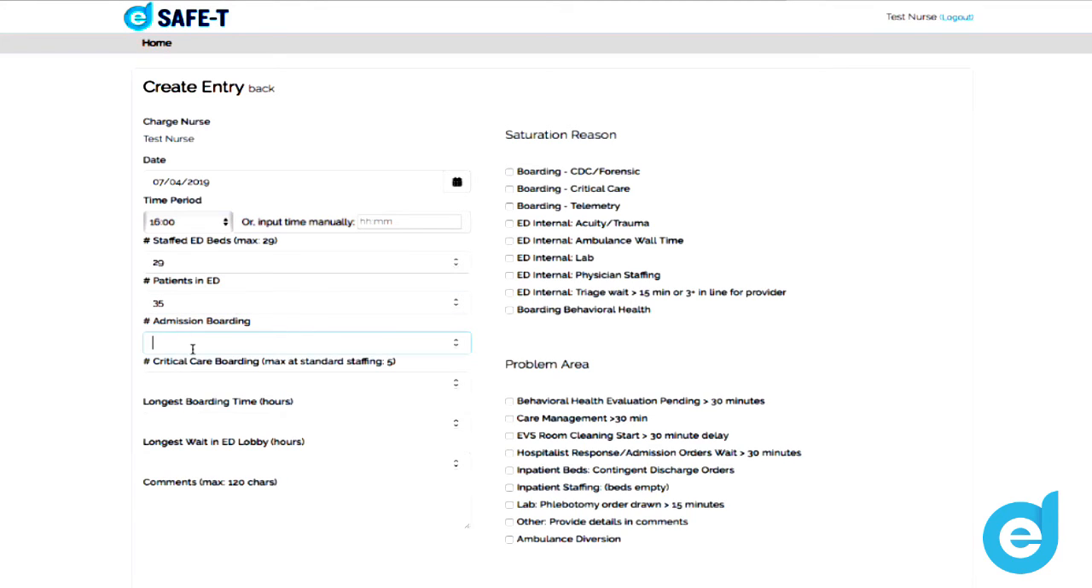Of those full beds, we have some admissions that are boarding. We'll say there are 4 that are awaiting inpatient placement. Of those 4, 2 of them are critical care. The critical care boarding has a maximum that's set to your normal operations. In other words, you may expect and have staff at normal capacity to carry 5 critical care patients in the emergency department.